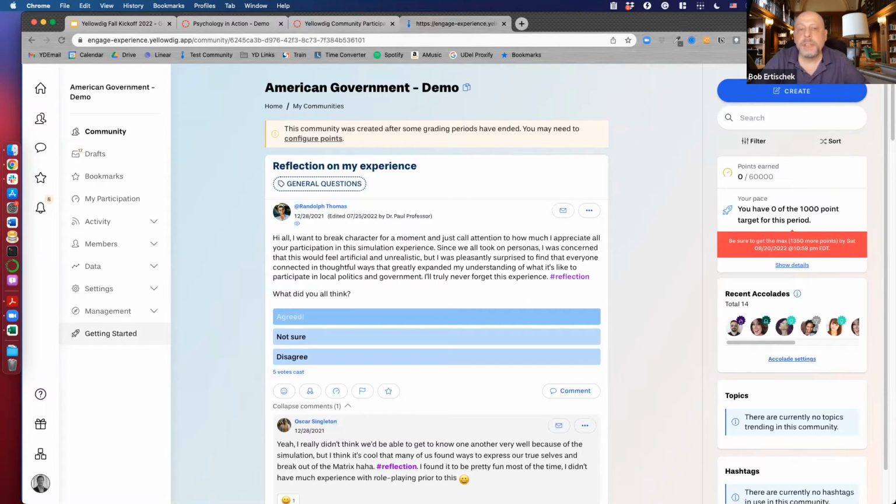The first is the purpose of the Yellowdig community. Why are we doing this? This is new to them. It's not a discussion board.